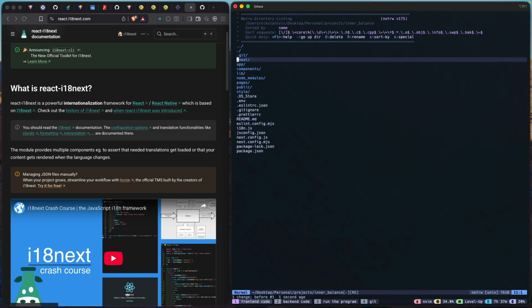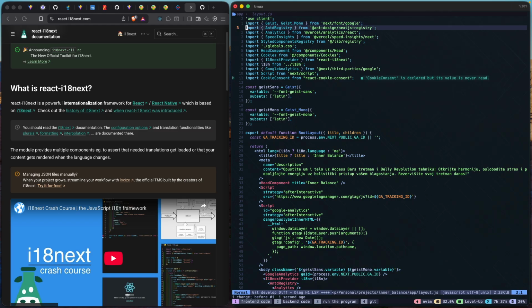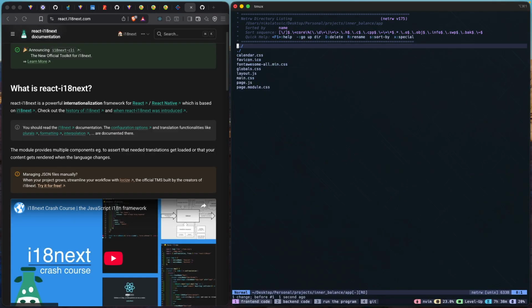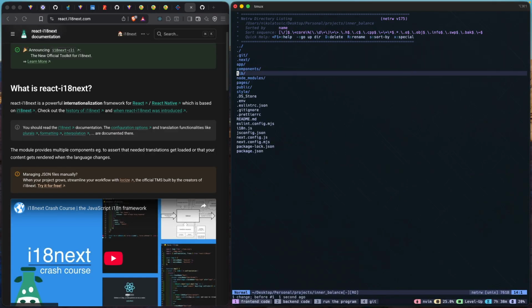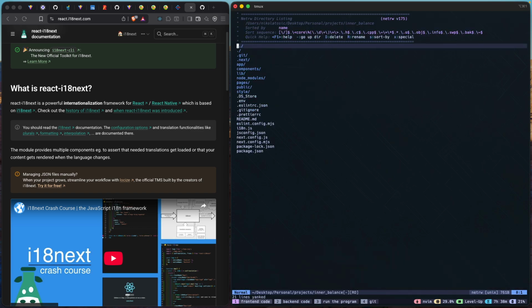And where am I importing it? Pages? No. Up. Layout? Yeah, it's here. It's in the layout. Then we set the language. We have the provider. Okay, let's do it the same. Yeah, let's do it the same.